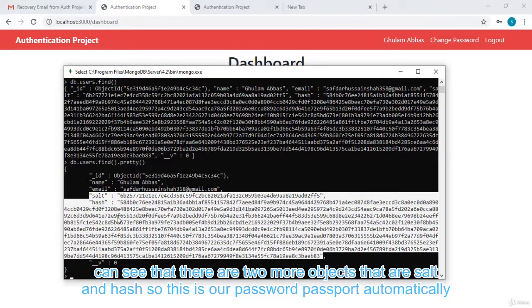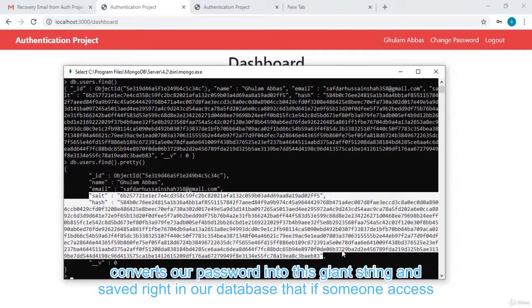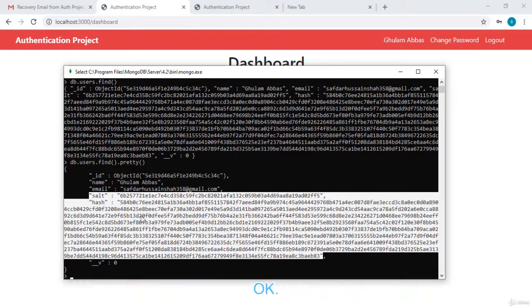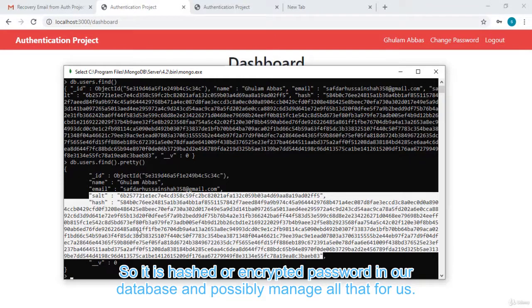Passport automatically converts our password into this giant string and saves that in our database, so that if someone accesses our database, then he will not be able to see those passwords. Okay, so it is a hashed or encrypted password in our database, and passport will manage all that for us.